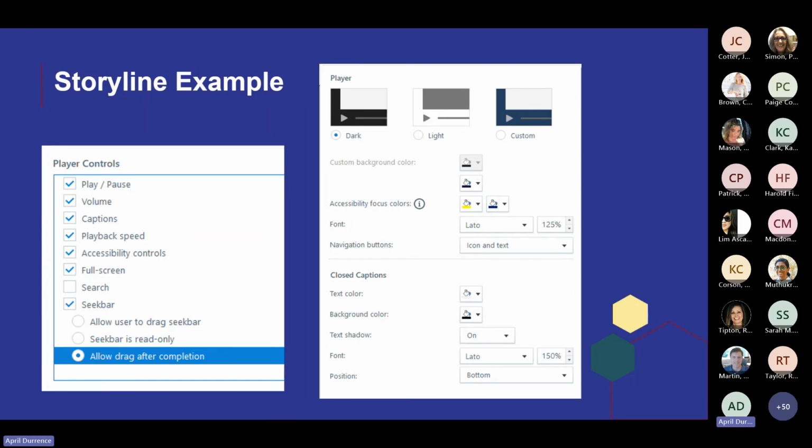They do have complete control over the play-pause function, volume, captions, playback speed, accessibility controls, full screen option, and they can also drag the seek bar on the player to review. The image on the right shows the player background is dark, and the accessibility focus uses two colors, yellow and blue, to provide good contrast with any background color.